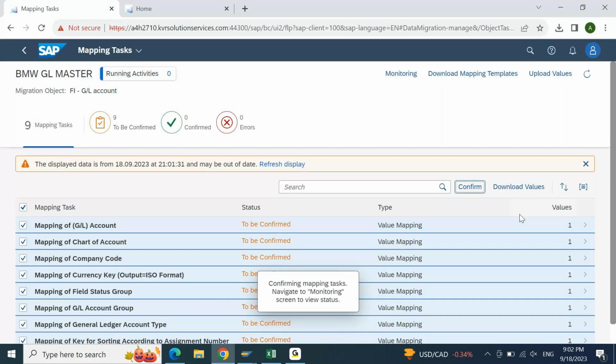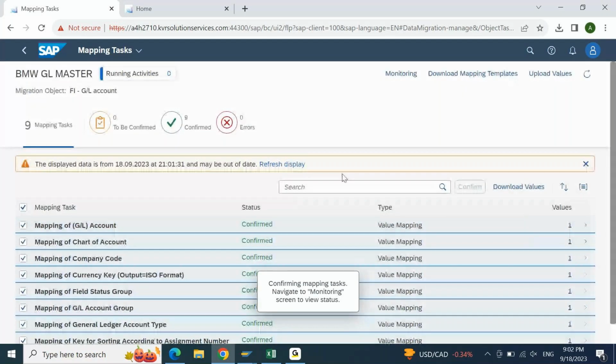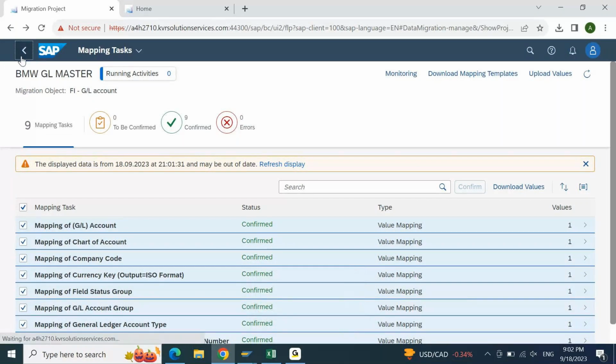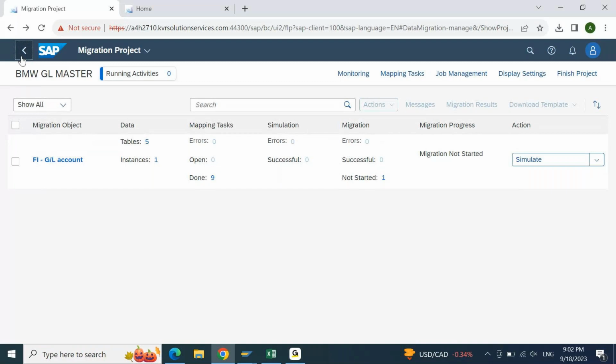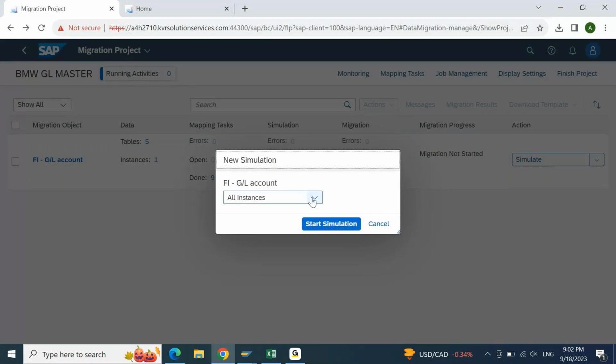And here make sure 9 tasks are completed, there are no errors. Make sure there are no errors. Once there are no errors, click on confirm. OK. Make sure nothing is appearing in the errors and then click on go back. Once you are back, next action it is showing us is simulate. Let me click on simulate. Simulate all instances. I'll click on start.